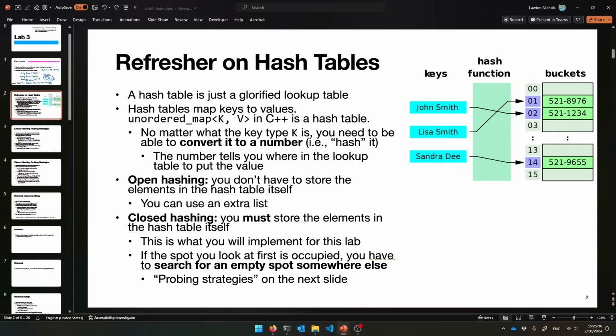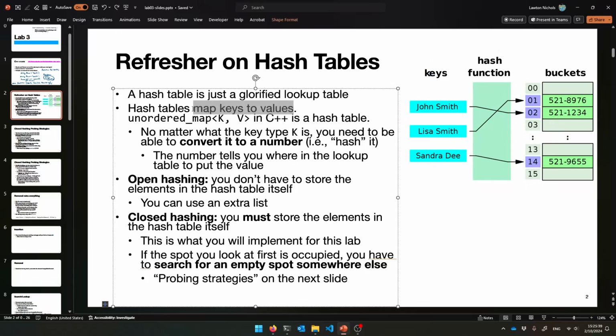All right. So hash tables map keys to values. And this is the C++ standard library version of a hash table. It's an unordered map. You've got your key type and your value type. All right. And the idea is that you're going to use the key somehow to get to a value.